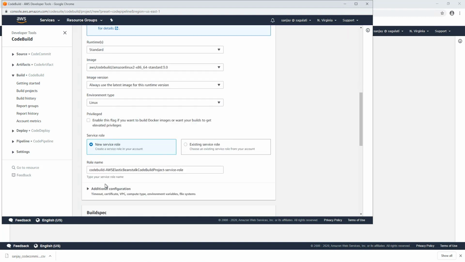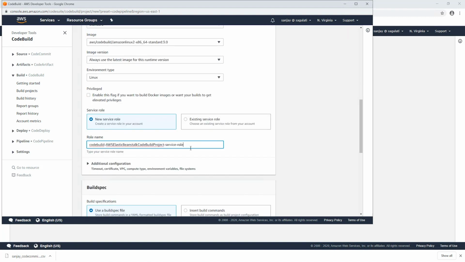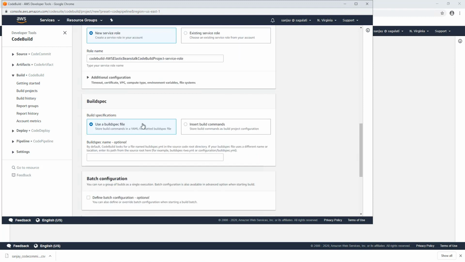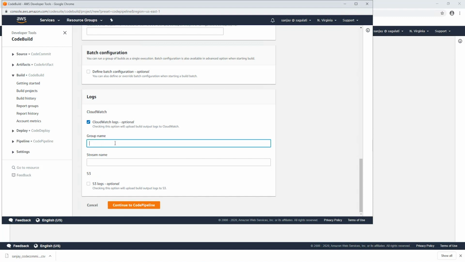For operating system, select Amazon Linux, and select Standard for runtimes and the latest available image. For service role, leave the default value. This role will provide AWS CodeBuild the permissions to perform the build and push the artifacts to the S3 bucket. Under build spec, select Use a buildspec file. This is the file that we added earlier to our source code repository. Under logs, enter the group name. I'm going to name it AWS .NET App CI/CD logs for the Amazon CloudWatch logs. This will output the detailed build logs for each build to CloudWatch. I'm going to leave the rest of the settings as they are.